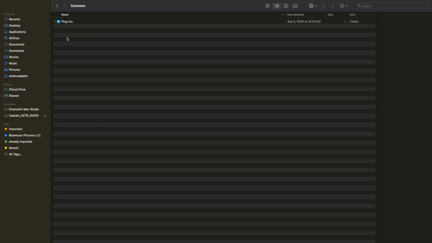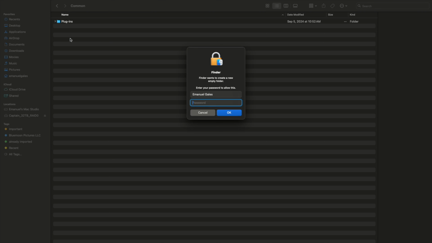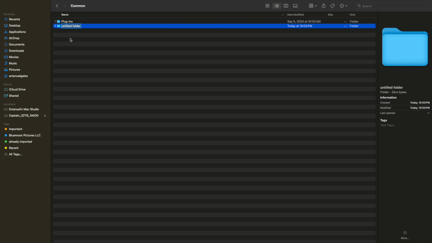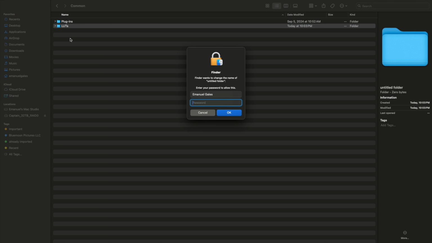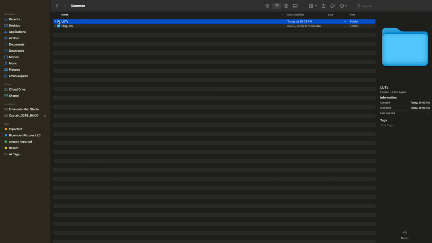If there isn't a LUTs folder, then you'll need to create one. You might have to enter your computer's password in order to create this LUTs folder. Make sure LUTs is spelled correctly and capitalized just the way it's shown on screen here. Once you've located the LUTs folder or created it, go inside the LUTs folder.